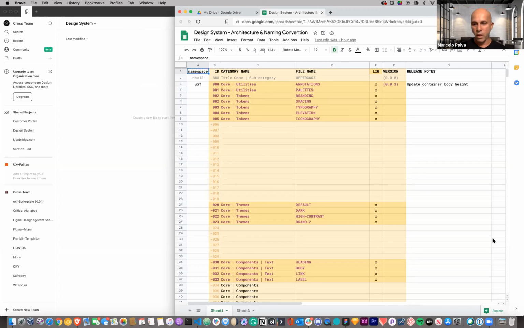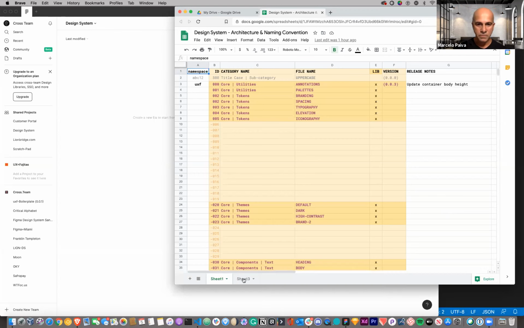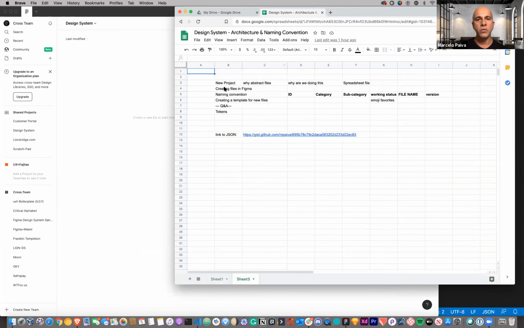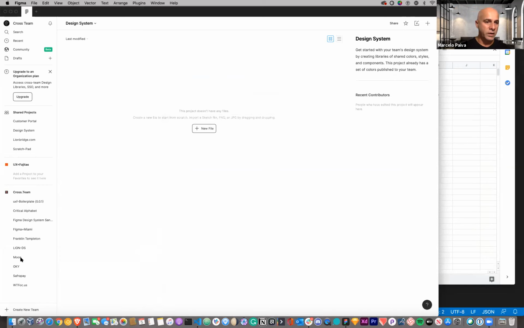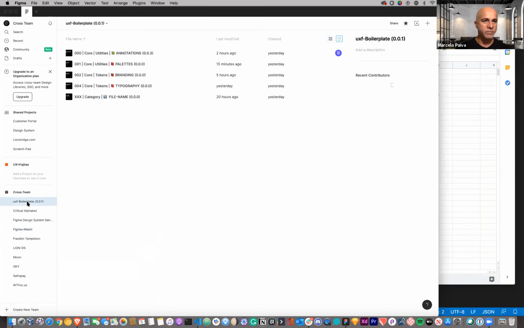A couple of things that I want to do. I know that we have some notes here, and I want to make sure that I follow those notes. Okay, so new project and why abstracting files. So let's do that. The boilerplate, and you will see that I am abstracting some files.